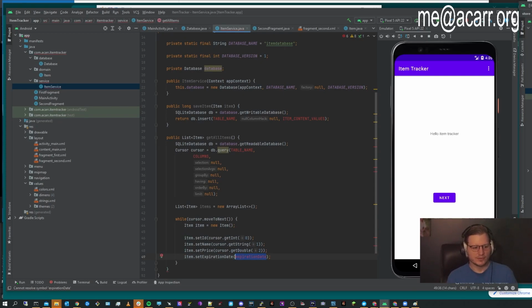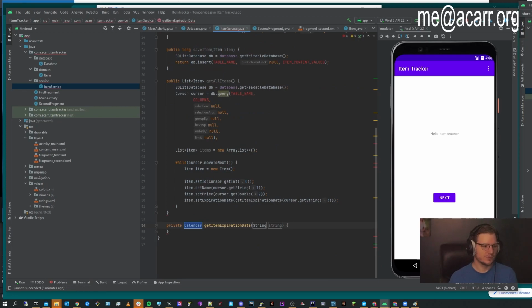So let's do this. Let's say get item expiration date, and let's pass in cursor.getString 3, which would be the expiration date column. So let's go ahead and Alt Enter or Command Enter on that. Create method. Yes, it's going to return a calendar object, and it's going to take the expiration date as a string.